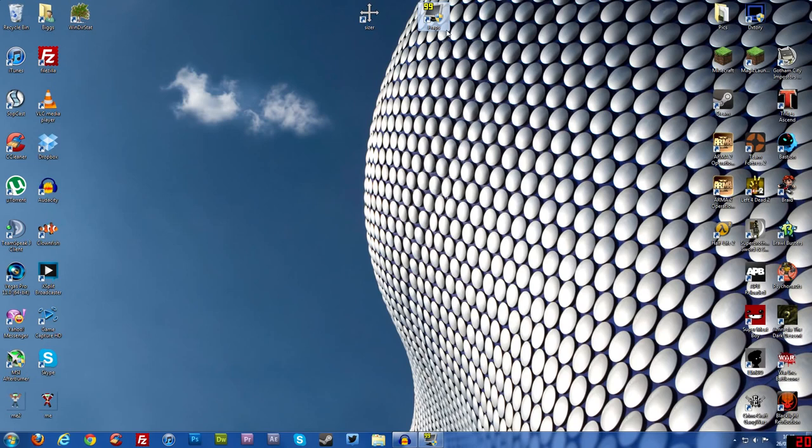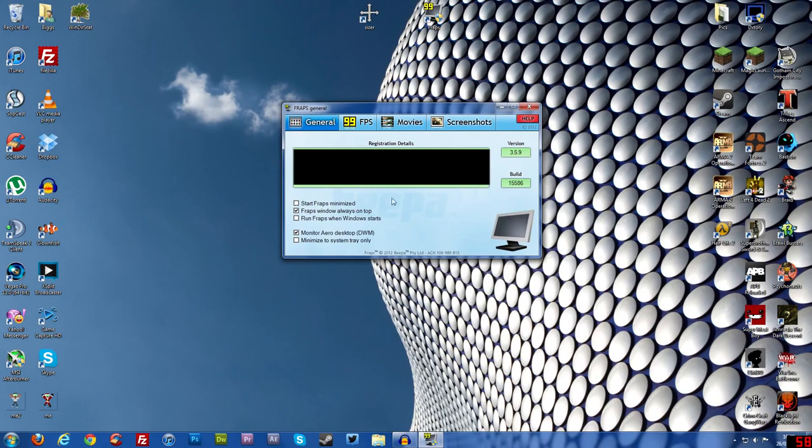Now, once you've got both of those programs, you want to open Fraps, and I've got Fraps already open here, and you're going to see this screen. This screen is your registration details, the version you're using and so on. I probably need to update my Fraps, it's a bit old, but you're going to see all your information there. There's not much on this page you really need to mess with apart from one thing, but I'll go through all the options.